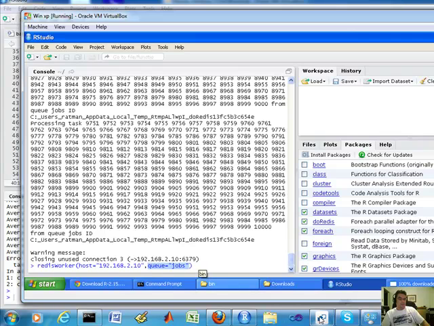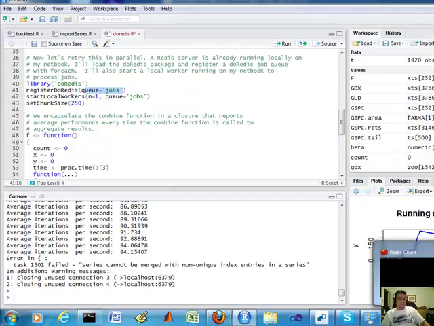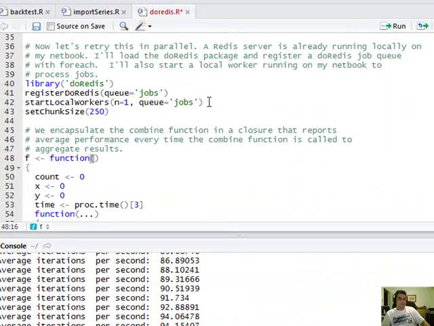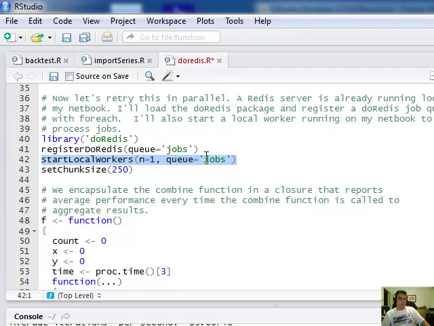Okay. Let me show you the source code on the, I guess you call it, the master. So here we go. doRedis loaded in, activated library I should say, or the R package. Now register in doRedis the queue called jobs. Now remember, in my service I got the doRedis server already running, so I'm going to create not only a local worker, but I'm going to create a job called queues.